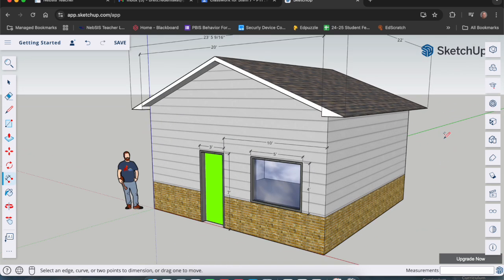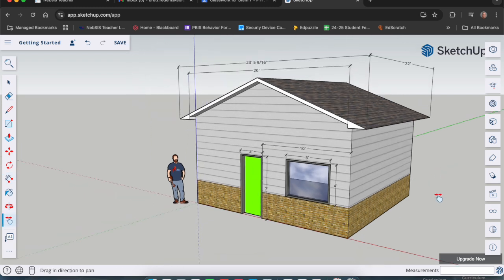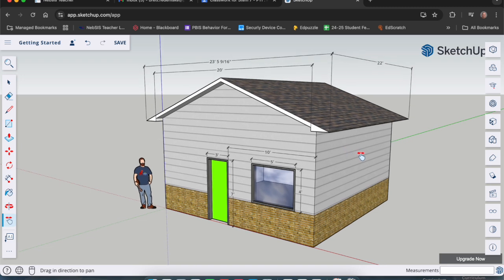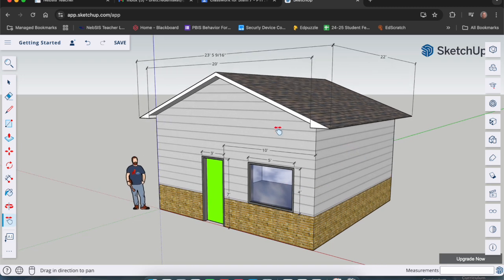So you should have your camera positioned, if you move it around, so that you have these measurements visible: your 20 foot, your 23 5 9/16, your 22 foot, 10 foot, 3 by 7, 5 by 4.